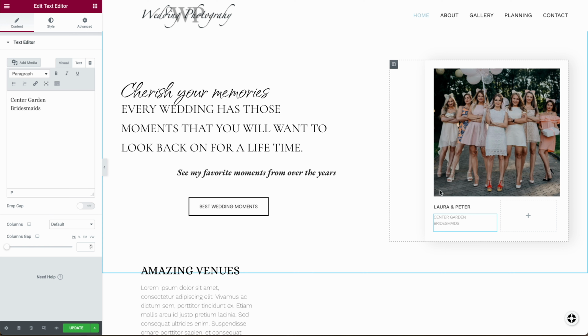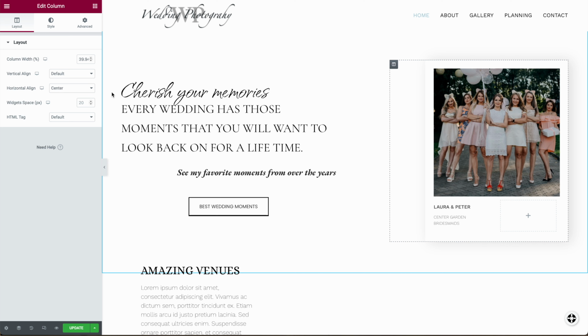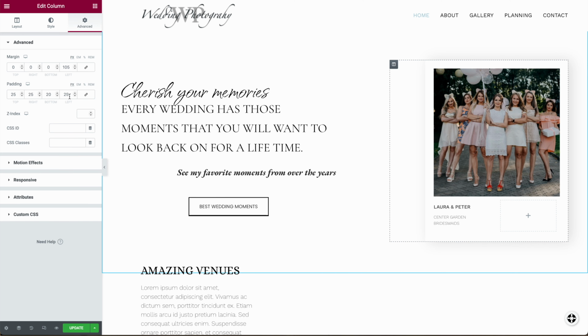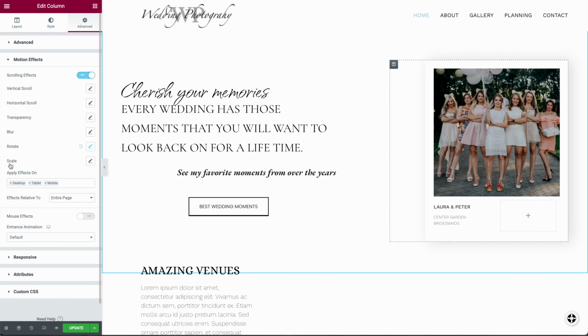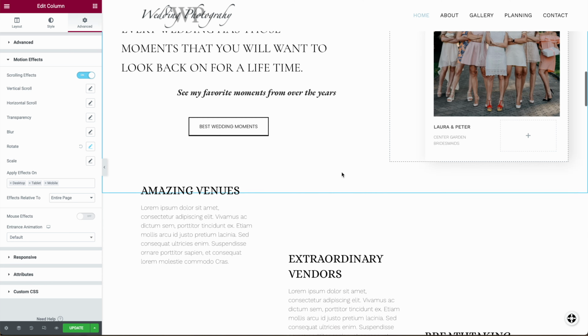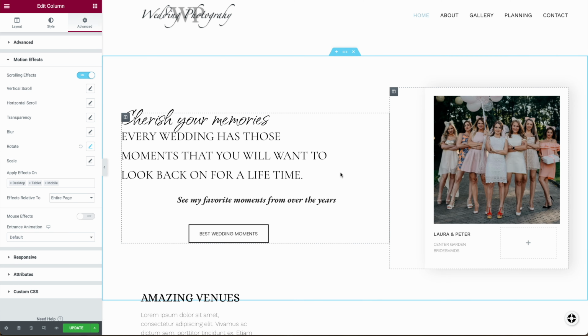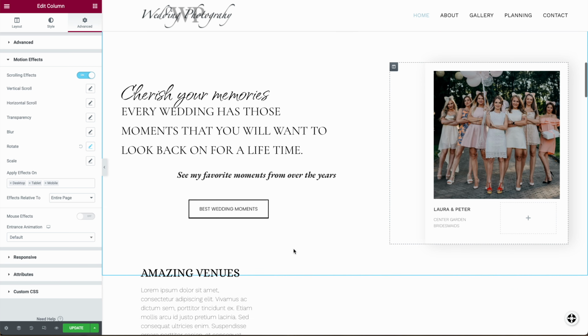There we go. And also on this section, under the column settings, under advanced, I believe, there is a motion effect that's turned on. So as you scroll, that image tilts. I don't know if you noticed that when I was showing you the example. Kind of a fun little effect, and I'm just going to leave that in there. Now we can go ahead and move on to the next section.